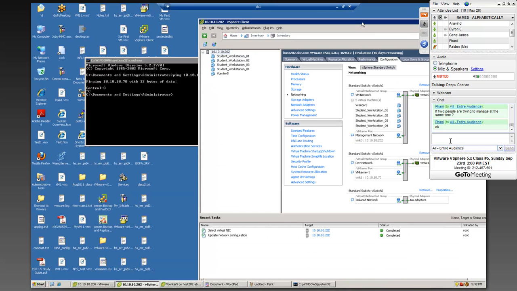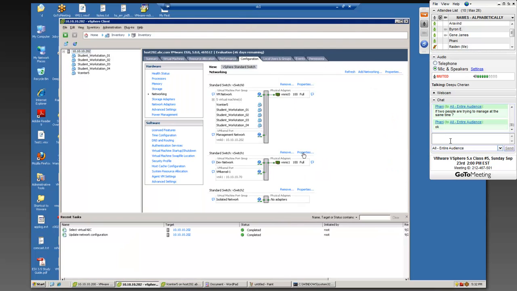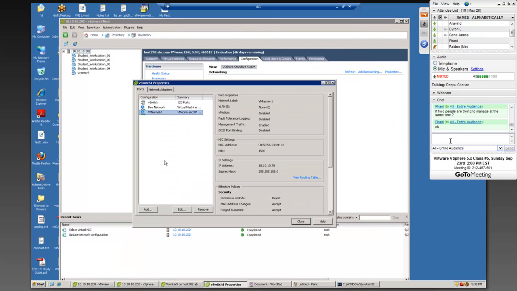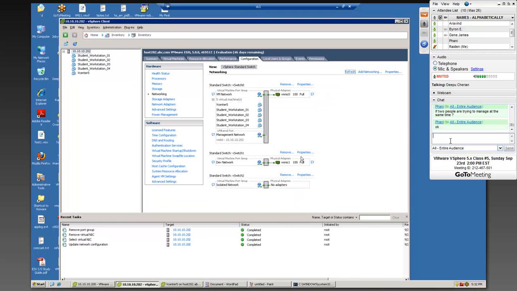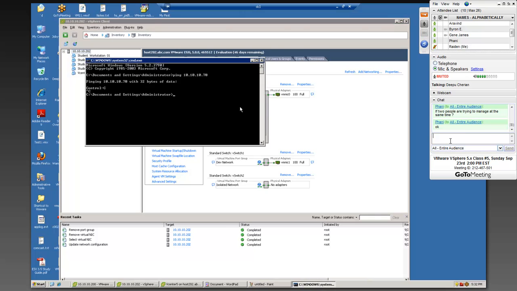I'm going to disconnect that connection and I'm going to delete this particular VM kernel port group completely. I don't need that actually, so I'm just deleting that port group. So now you cannot manage. Now if you go to 70, you cannot even ping 70 because you deleted that management network.